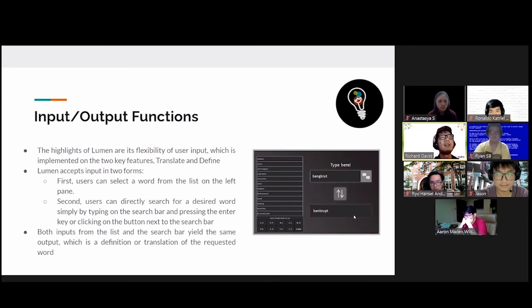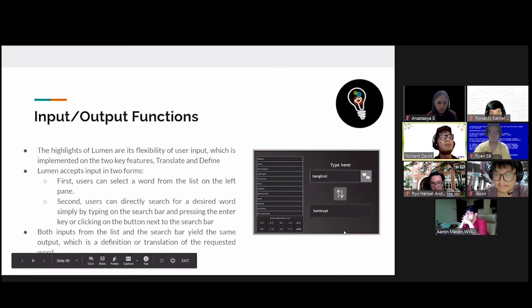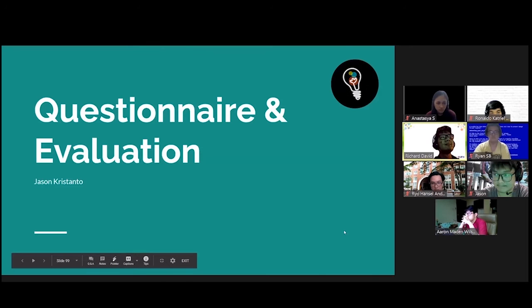Since this is a dictionary application, the input-output functions will be focused on the two key features, which are translate and define. Lumen accepts input in two forms. First, users can select a word from the list on the left pane. And second, users can directly search for the desired word simply by typing in the search bar. Both inputs yield the same output.